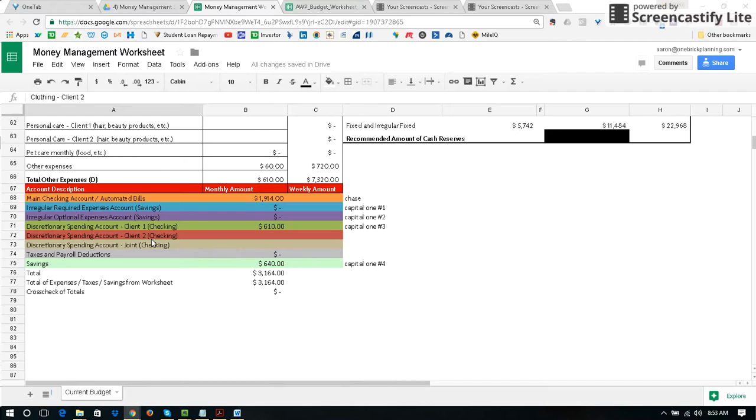And then this section is really important. This is the color-coded accounts section. So your main checking account and your automated bills would be held at, let's say, a Chase or maybe your primary bank that you're currently using.